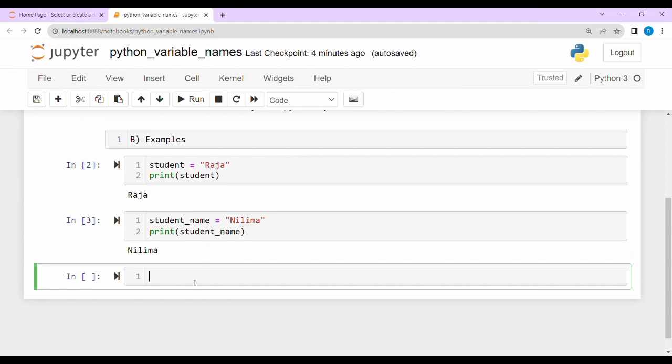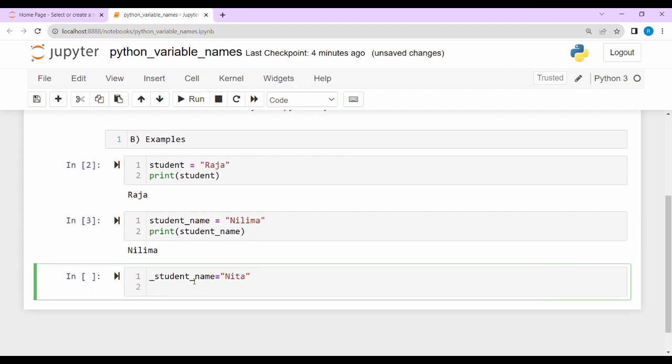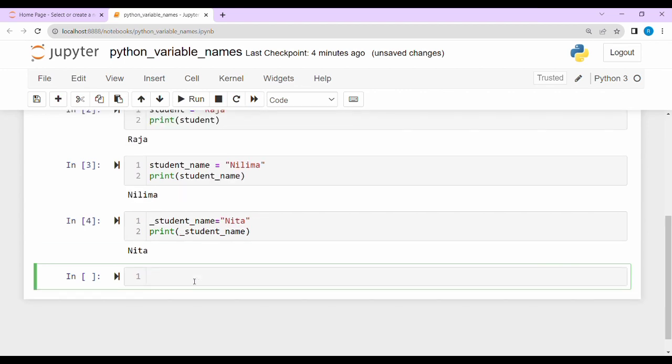Third way, we can start variable with underscore. So underscore student underscore name. We can define third variable as value Nita. Now we have to print the same variable underscore student underscore name. Now print it. So the third variable starts with underscore.